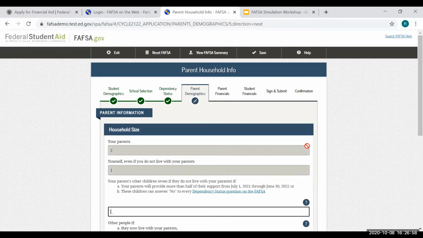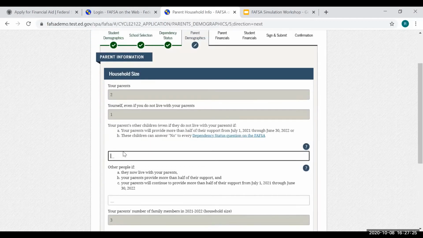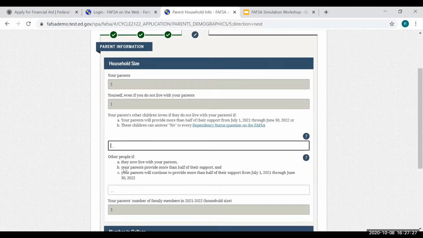The next section of the online FAFSA application will ask about household size. For dependent students, the household size is based upon the parent's household size, whereas the household size for independent students is based strictly on the student and whether they are financially supporting other persons. In our example, the student has 2 parents on the FAFSA, which is why you see the value of 2 grayed out and already provided on the FAFSA. And currently, the household size is 3, to include both parents and to include the student.